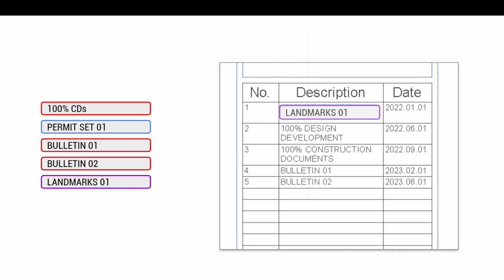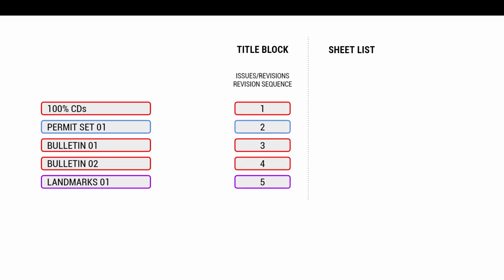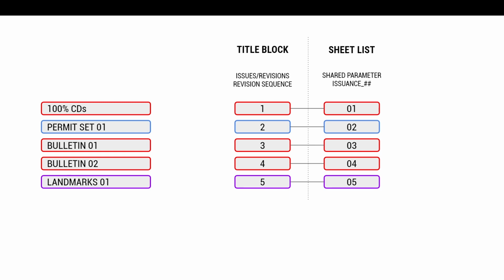So what we're talking about here is really 2 different problems. There's first the problem of the title block, which I was just showing you. And then there's also the problem of the sheet list. Now, the title block, as we talked about, is controlled by the Issues Revisions tool, which has the revision sequence factor to it. For the sheet list, we introduced a shared parameter, which is giving us that history there. As we talked about, revision sequence 1 will always equal issuance 1. Revision sequence 2 always will equal issuance 2.